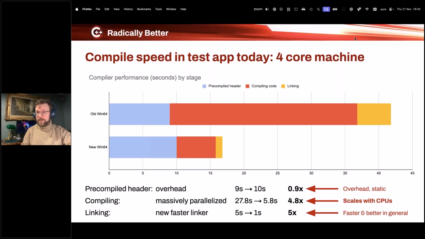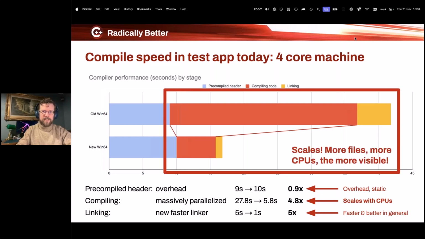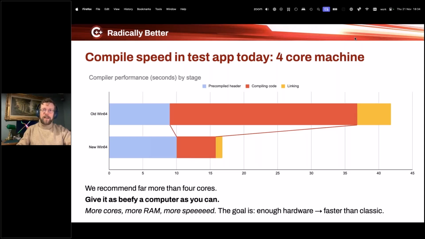Then the linker is just faster and better in general. This, I think, is a good demonstration of the before and after. Overhead, this bit scales. Basically, the more files, more CPUs, the more visible it will be. Our recommendation here is to give it more than 4 cores.